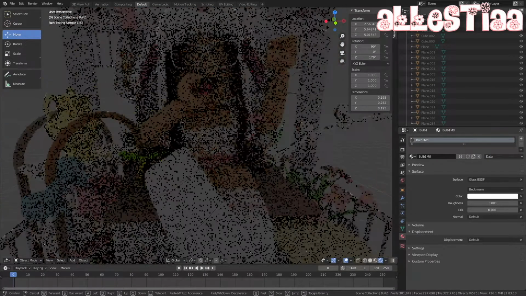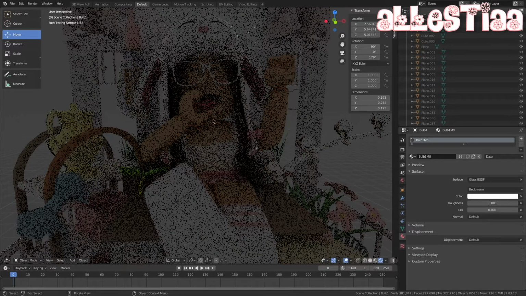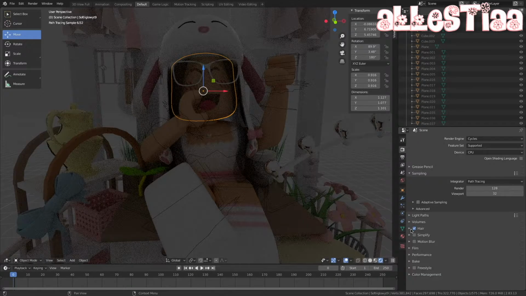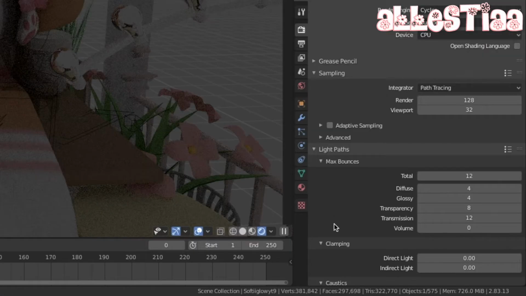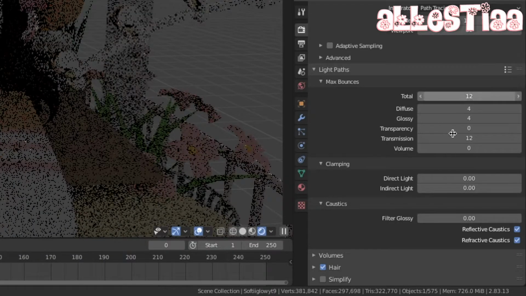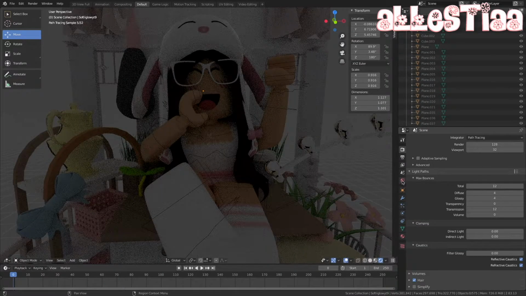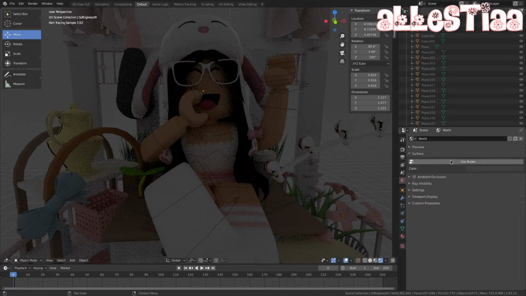But if you check, the head looks transparent for some reason, and the accessories. So to fix that, all you're gonna do is click on that. Now you want to go to light paths and go to transparency. Just set that all the way down to 0. Now it looks much less transparent. Now click use nodes and turn on ambient occlusion.